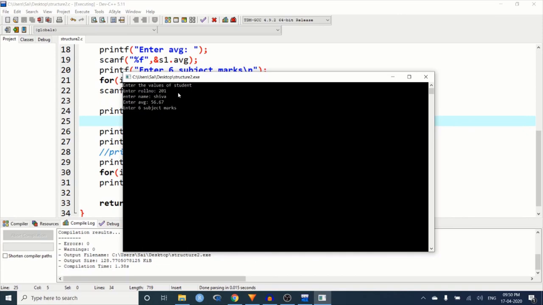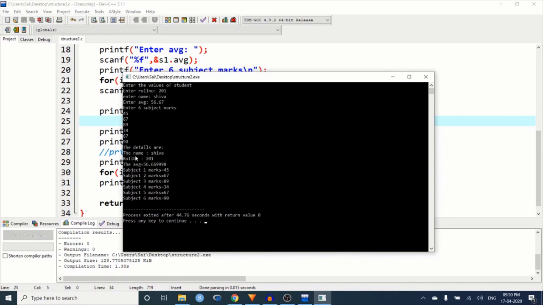In the coming example, you try adding the 6 subject marks and calculating the average of the student. Print the average by calculating it from the 6 subject marks. So 45, 67, 89, 34, 67 and 90. I've got the marks. The details are: the name is Shiva, roll number is 201, the average is 56.669898, subject 1 marks is 45, subject 2 marks is 67, subject 3 marks is 89, subject 5 marks are 67, subject 6 marks are 90.